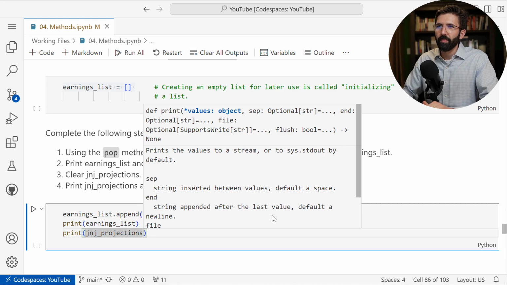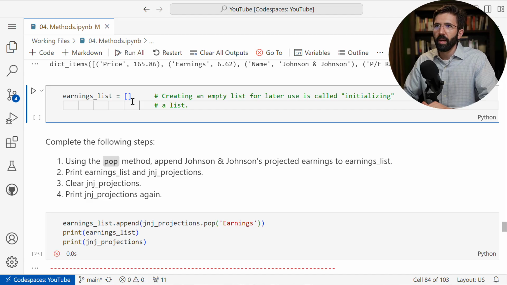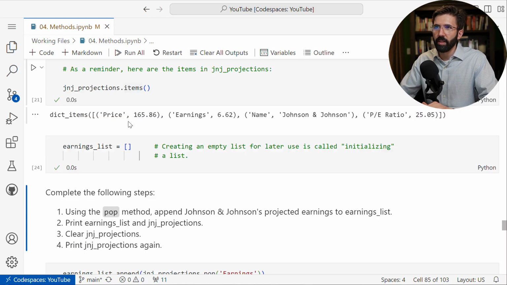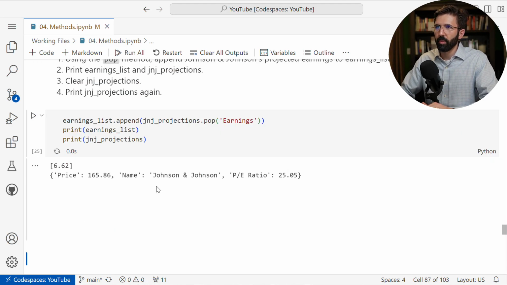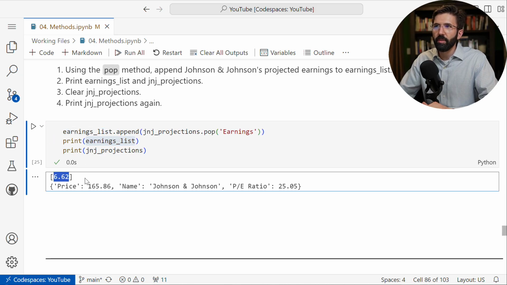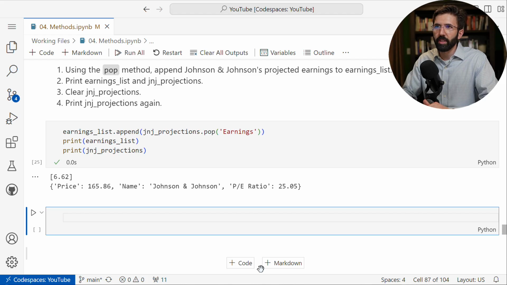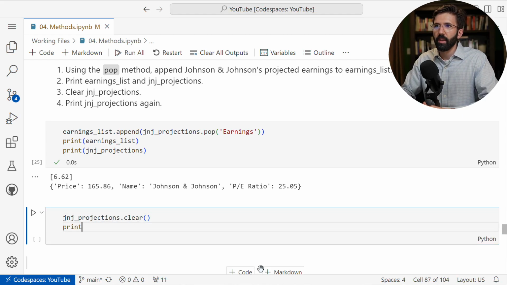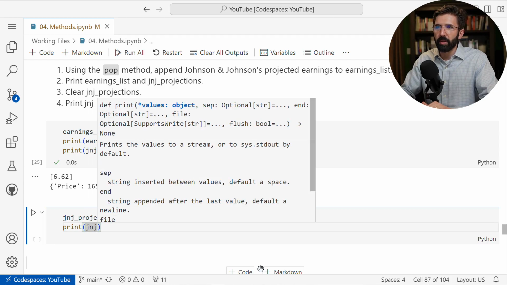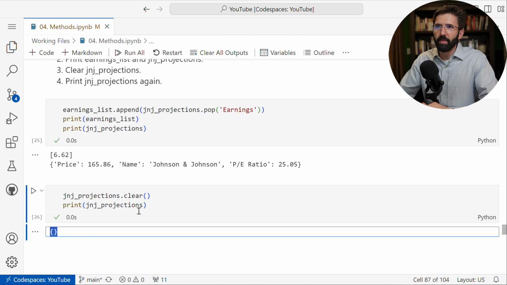As our second step, we're going to print earnings list and J&J projections so that we can see the effect of what we've done. I need to execute this cell and define earnings list before this cell is going to work. Now we can see earnings list contains 6.62, and we can see that the earnings item has been removed from the J&J projections dictionary. Now I'm going to clear J&J projections and print the dictionary so I can see what's happened. And the clear method has emptied our dictionary.